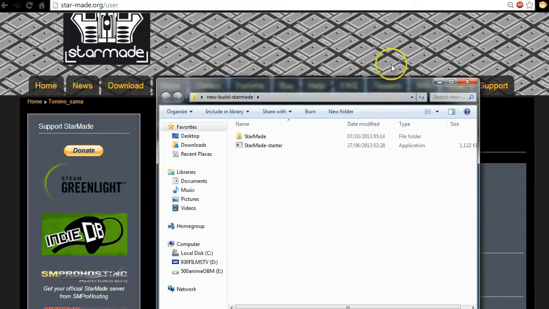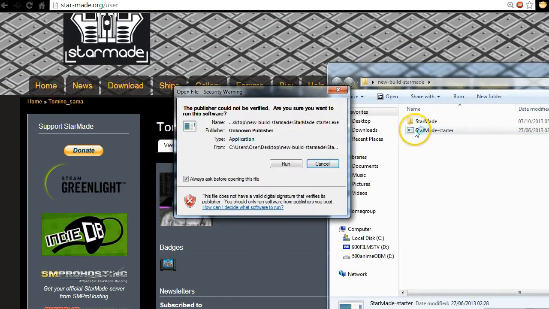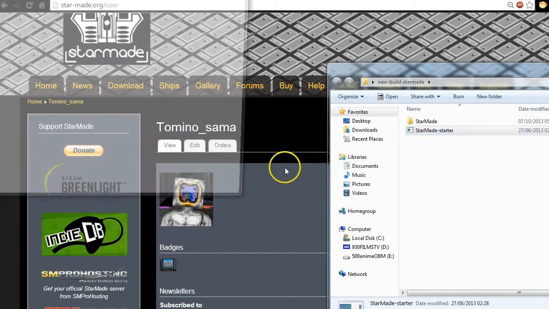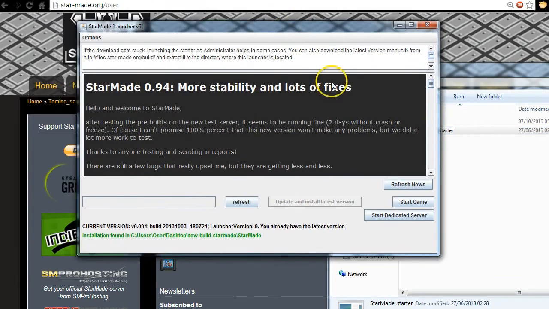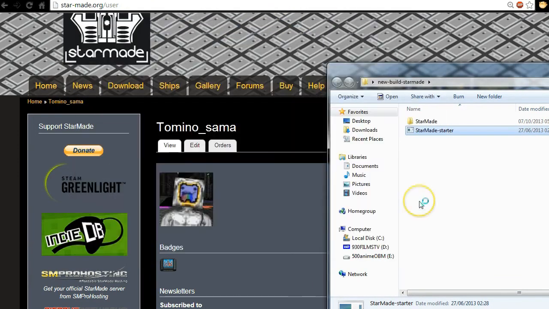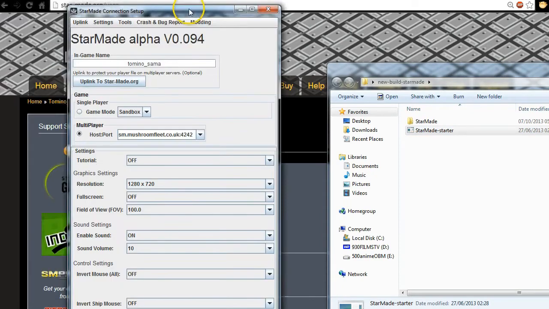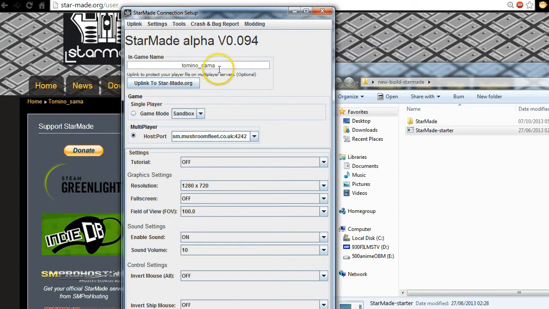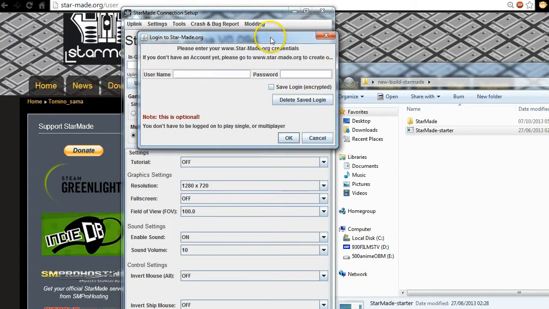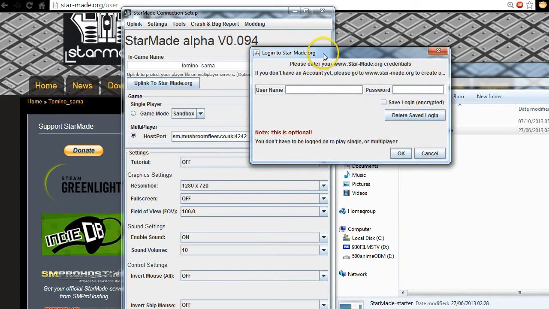So let's see, we'll just open this and run. And when the launcher opens, start game. And when the launcher reappears, what you're going to be doing is, there's your name. You click on Uplink and put your username, like it is here, with the password which you created to log in here.